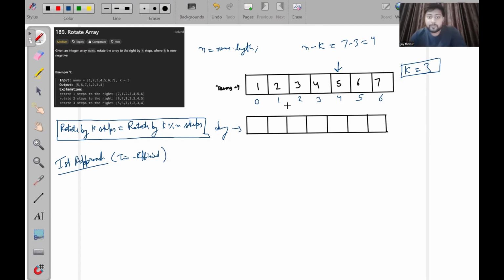After that, we will take another array and a counter here. Initially the value of the counter will be 0. We will simply take this element from here and put it at the 0th index. So 5 will come here. After that, we increase the counter and increase this pointer. Again we are at index 5.